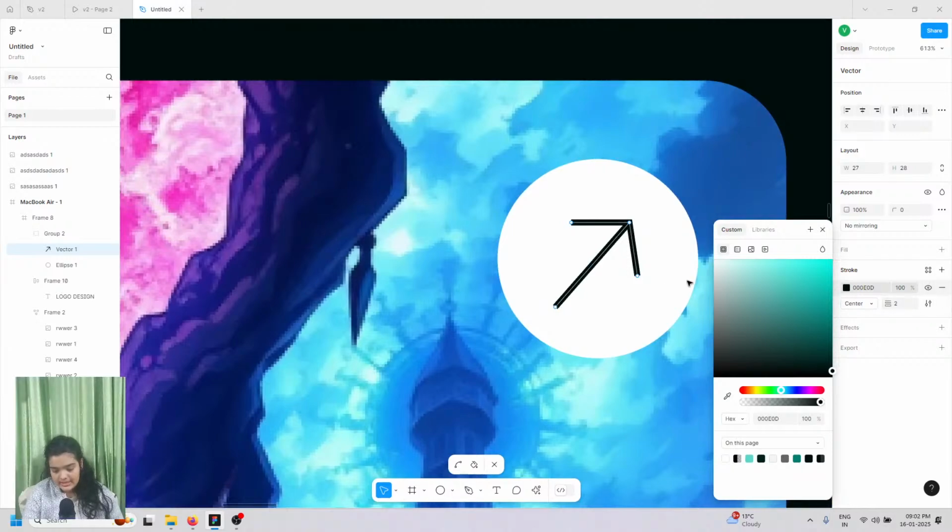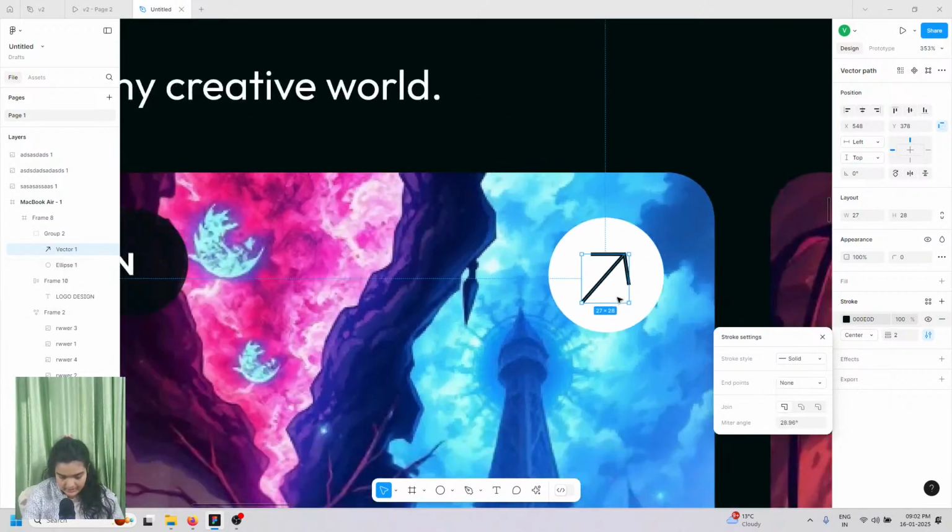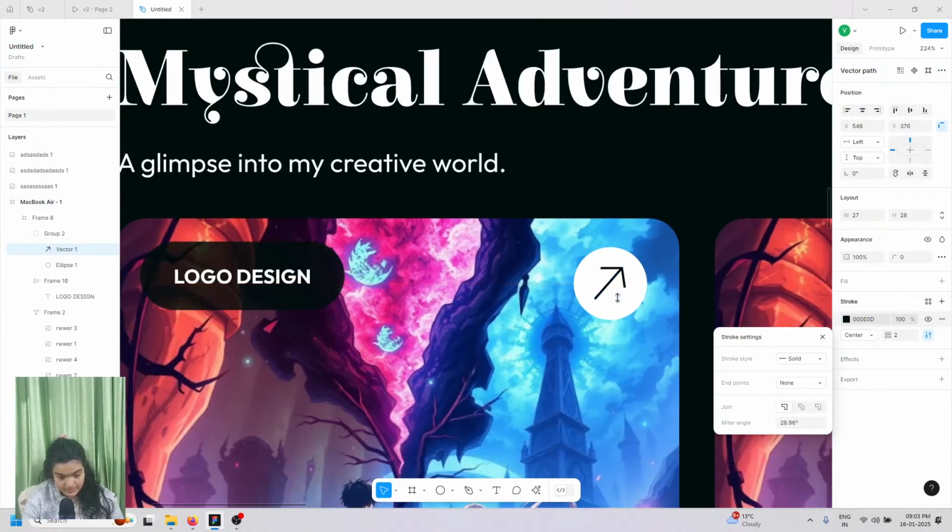You can change the headers of these arrows as well from right here. You can change them to be joint, dashed, or whatever other options you want.